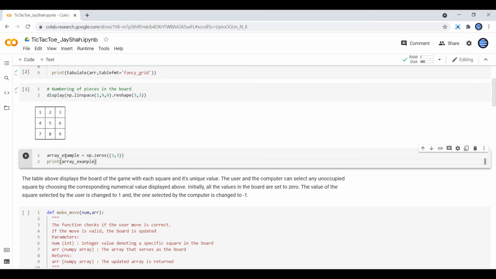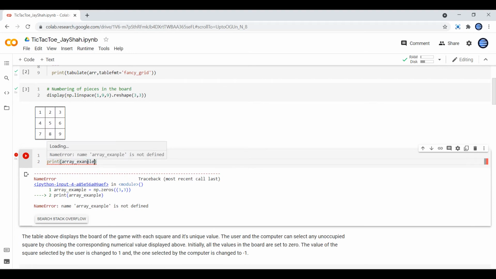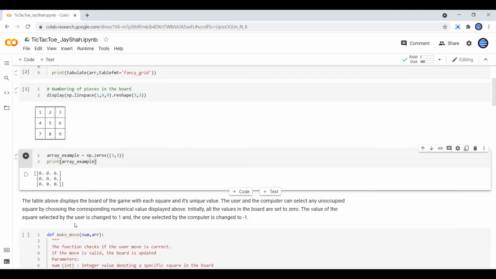So I've executed, and that's an error. Array example is okay. I'm sorry. So you can see this is how the array looks actually, which is another 3 by 3 array. This is the same thing that our board actually looks like without the tabulate module. I think you get a good idea of how it would look without the tabulate format.